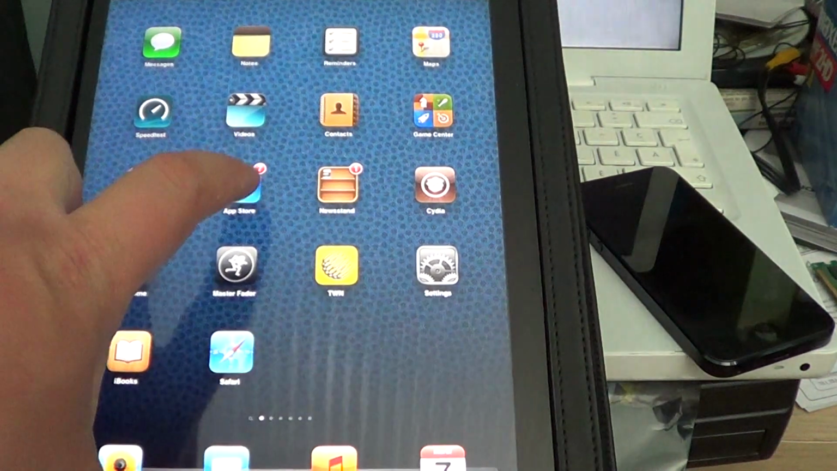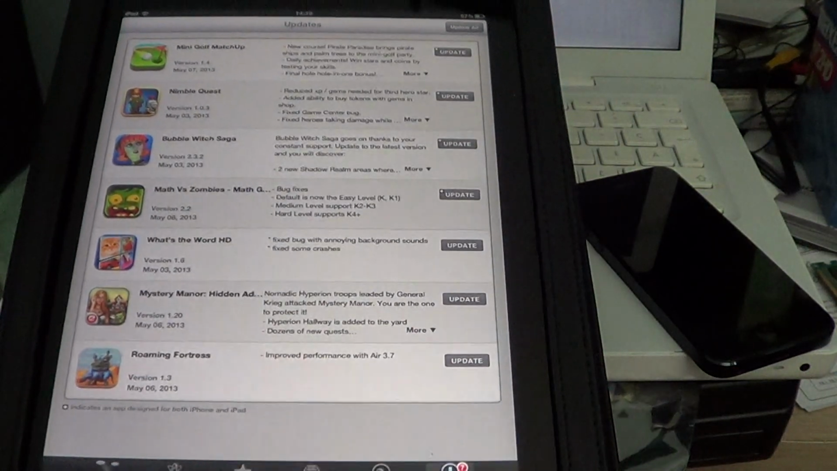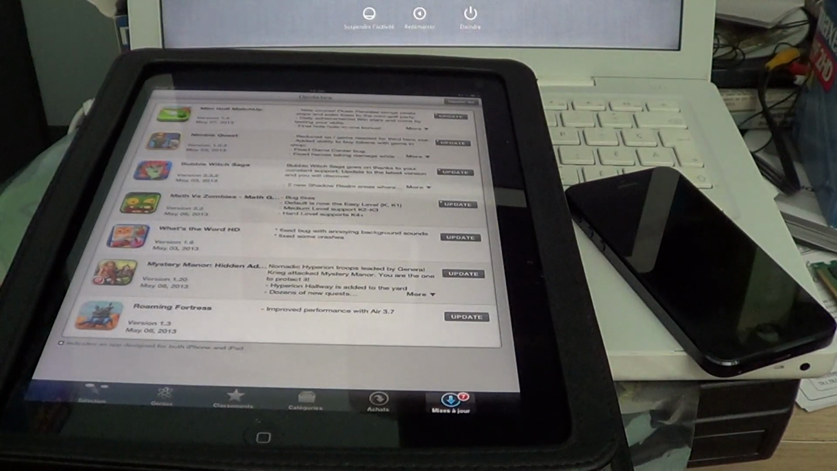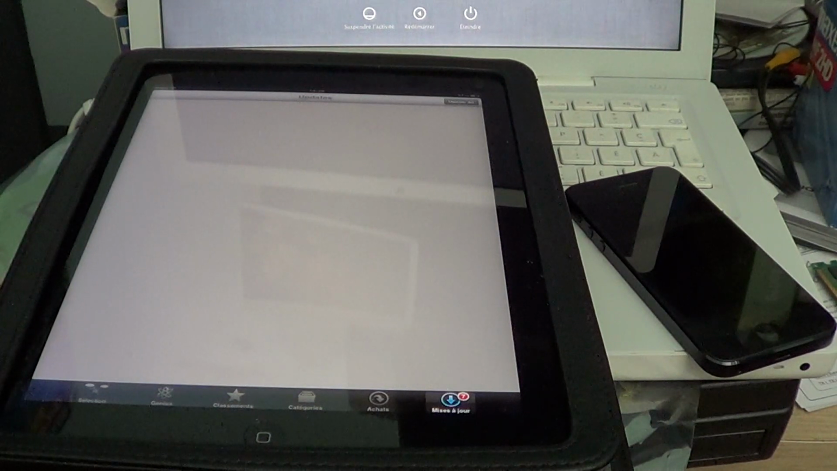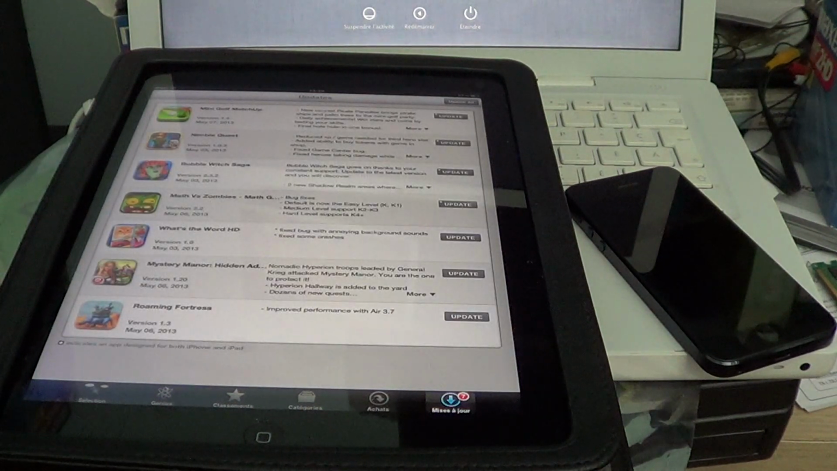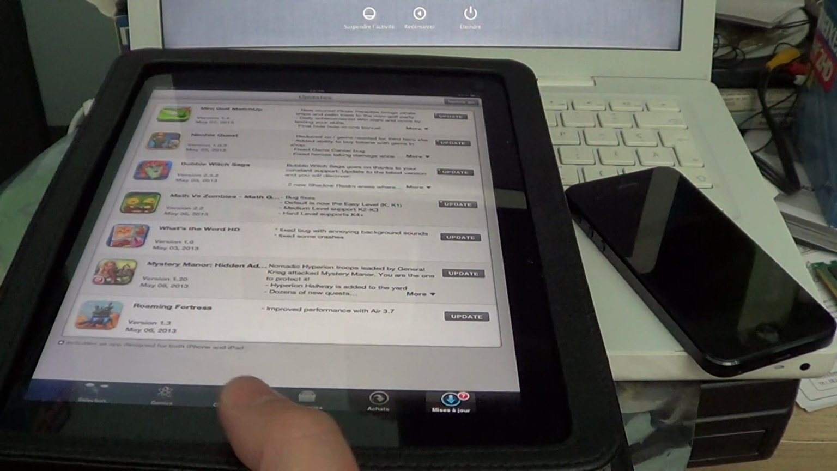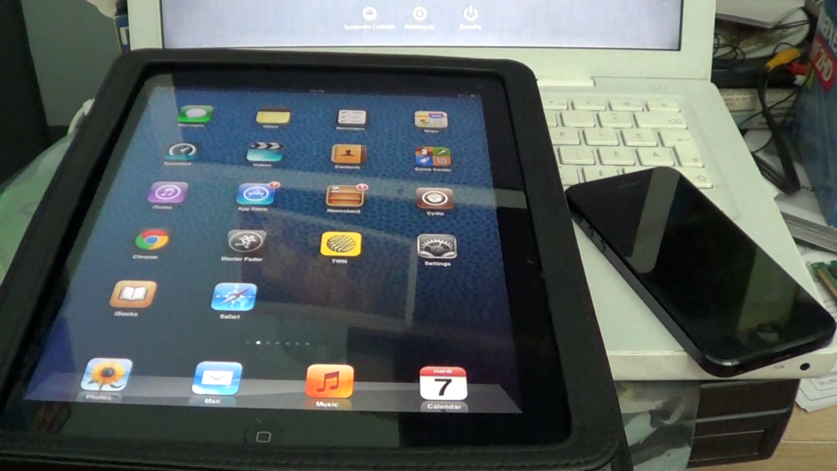For example, here I have 7 updates for my apps, and maybe you're trying to update and it just doesn't want to update. You need to try two things. First of all, you need to check the available space in your device.